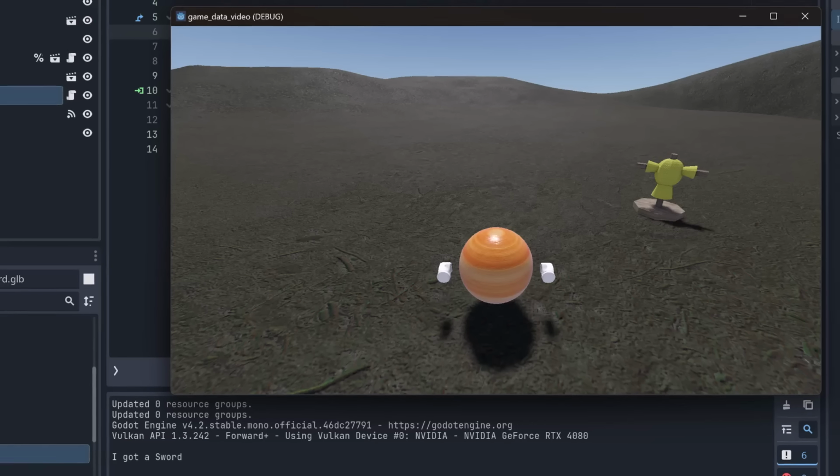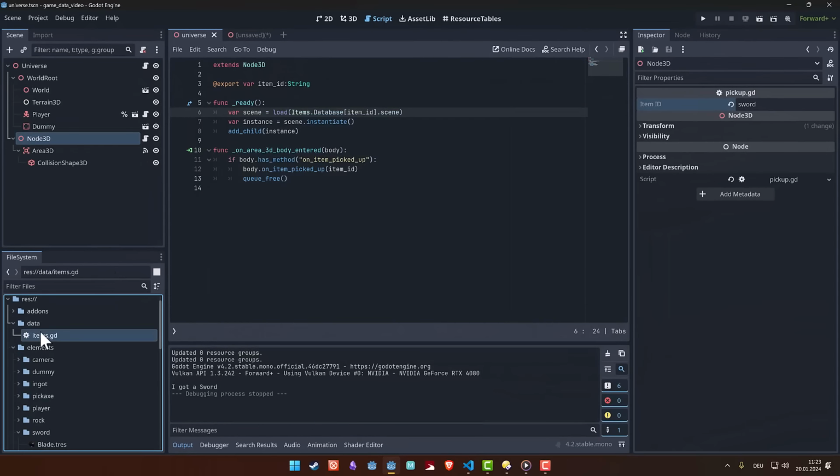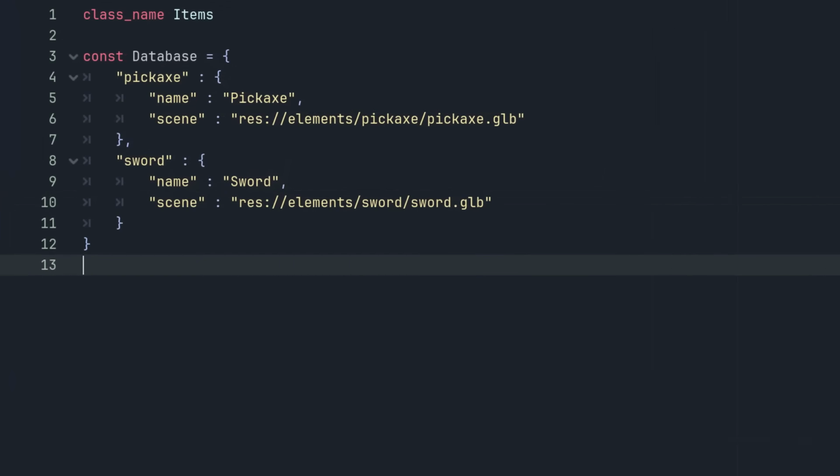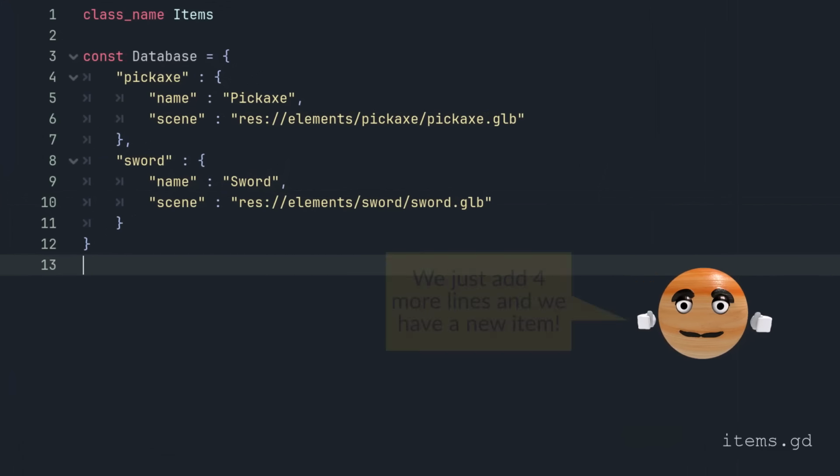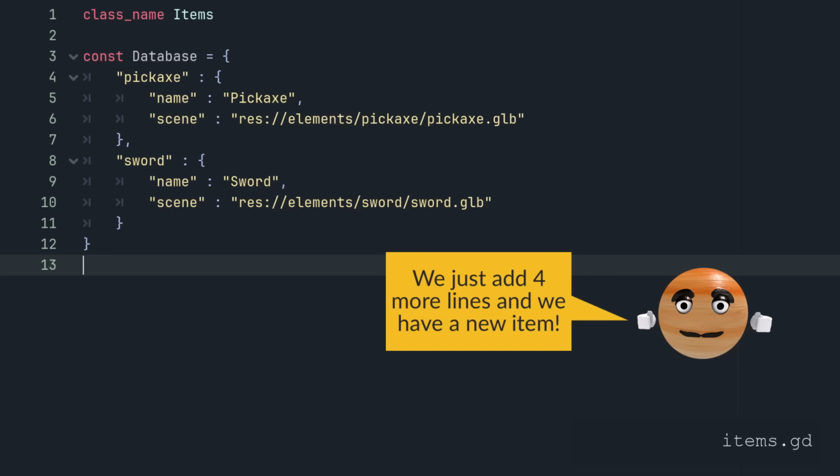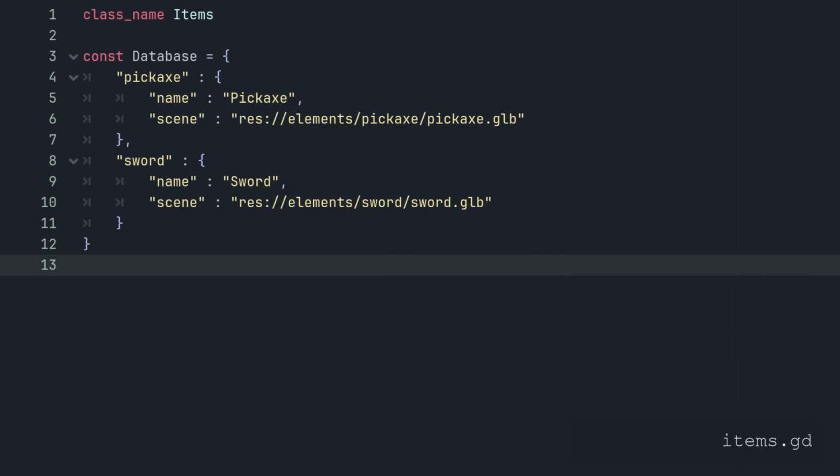So you can see that representing items as a data model is really powerful because we can now easily add new items to our database, and all the game systems will be able to just use our new item immediately. So our pickup will be able to show these items in the 3D world, and our player will be able to pick them up. But our approach also has some drawbacks.